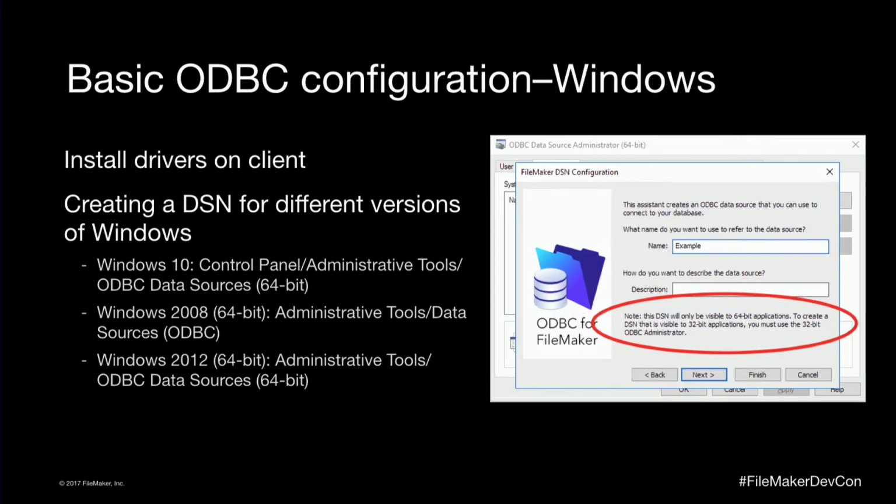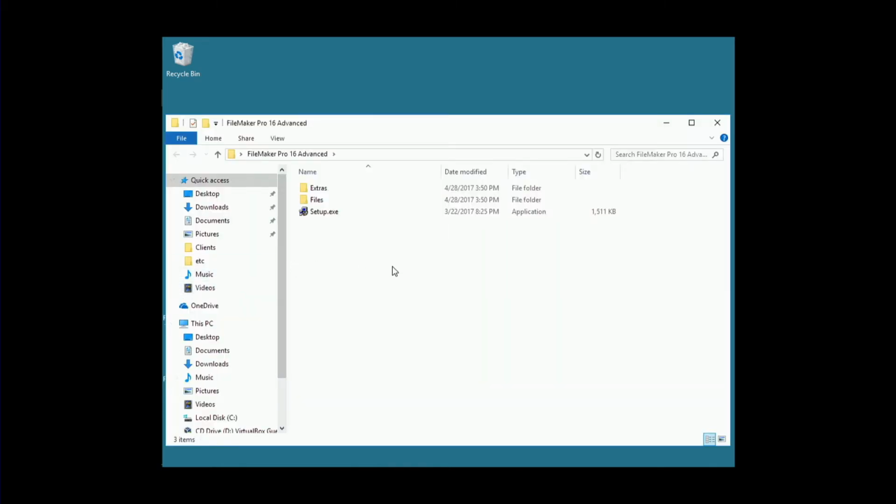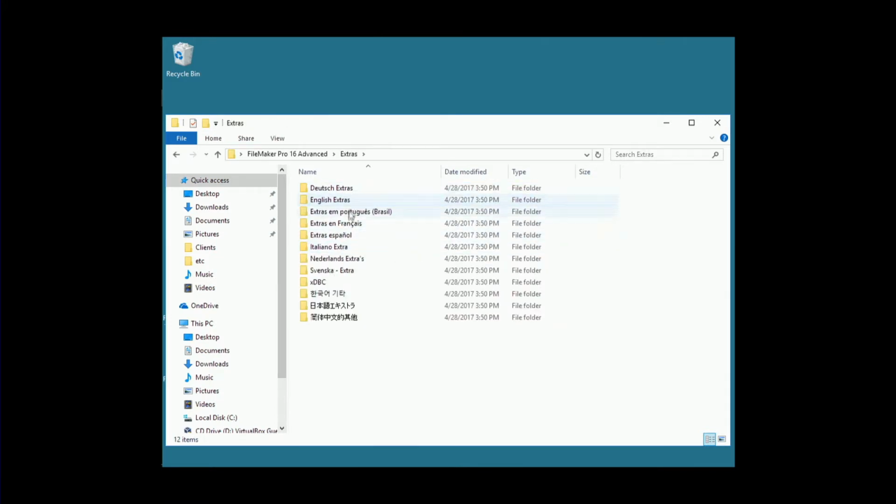So the basic configuration for ODBC and Windows, let's just dive into a quick example of that. Here I am in a Windows environment running on my local machine as a virtual machine. First thing you want to know is that if you're connecting to, for instance, a FileMaker ODBC data source like FileMaker Server, you can install the FileMaker ODBC driver, which you drill in after you've unzipped your installer package.